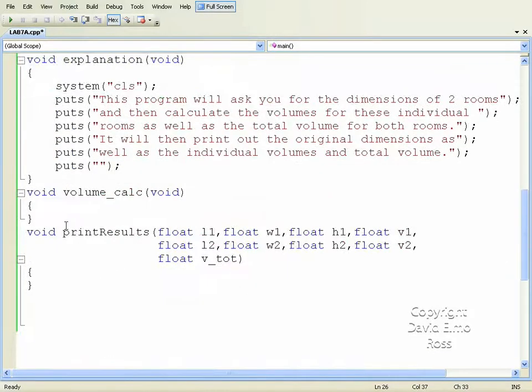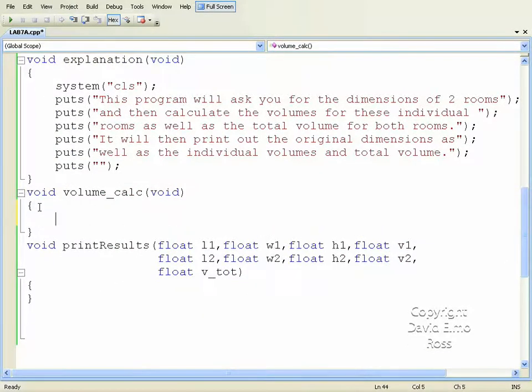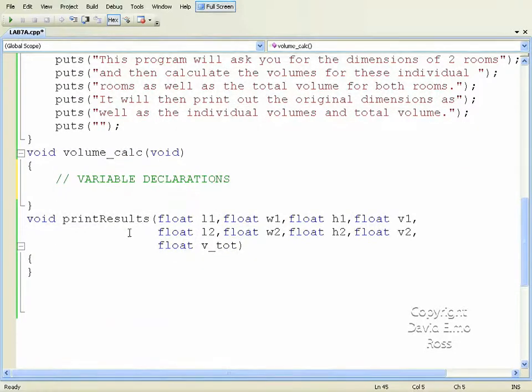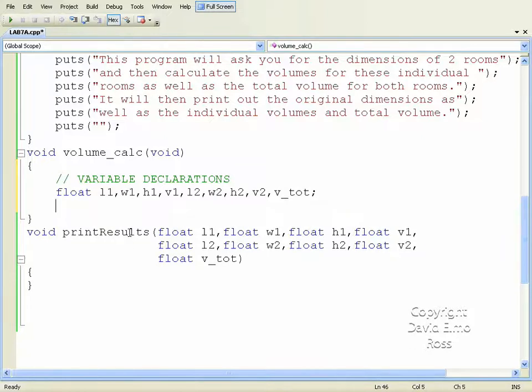Go down to the volume calc section, and what we're going to do in here is we're definitely going to have to scan, which means we're going to have variables. So let's put in variable declarations, and we can fill these in as we go once we decide what variables we want. If you think about it, we can say float length 1, width 1, height 1, volume 1, length 2, width 2, height 2, volume 2, and also we're going to have volume underscore total for the total volume of both rooms. I think that's pretty much what we're going to have in here.